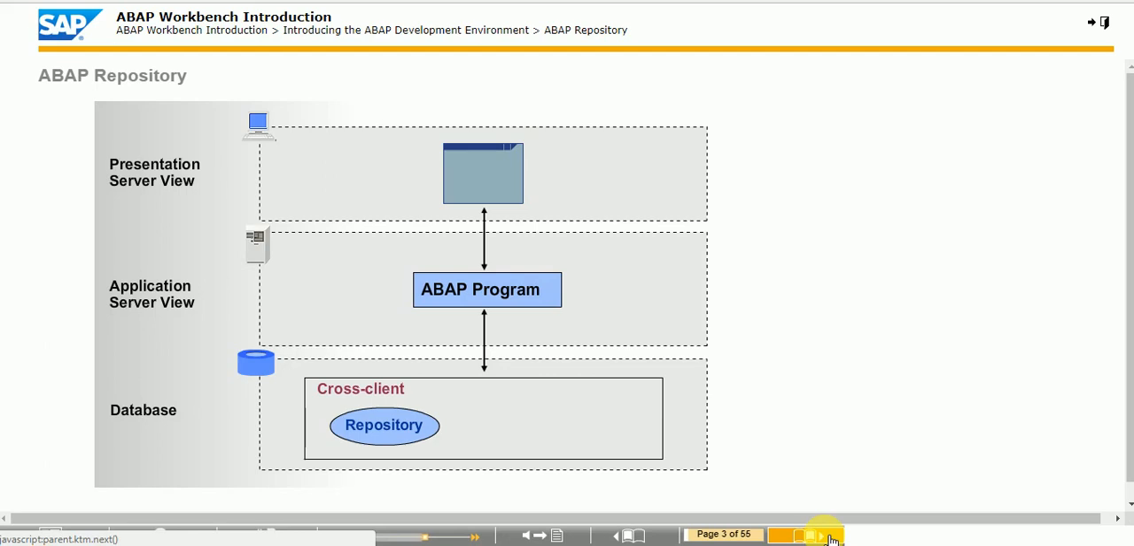the system. The database also contains application and customizing data, which is normally client-dependent. This means that every data record is assigned to a particular client and can only be read and changed by users who have logged on to that particular client.